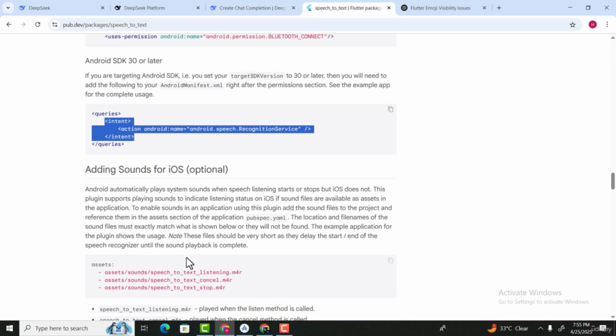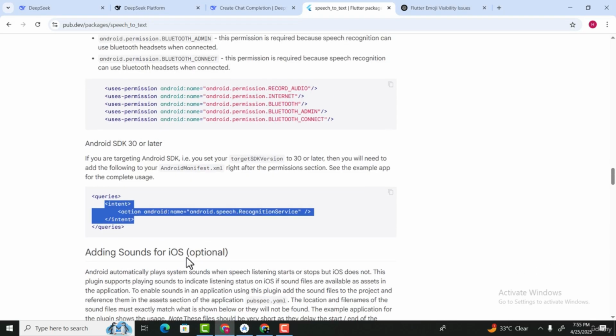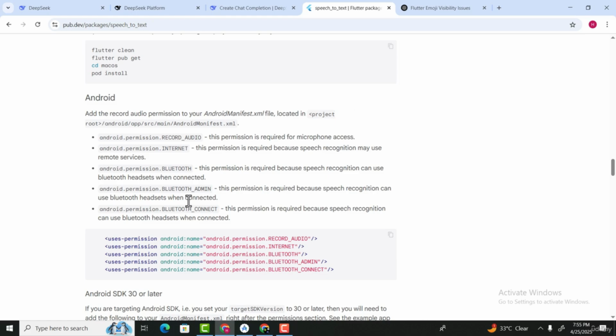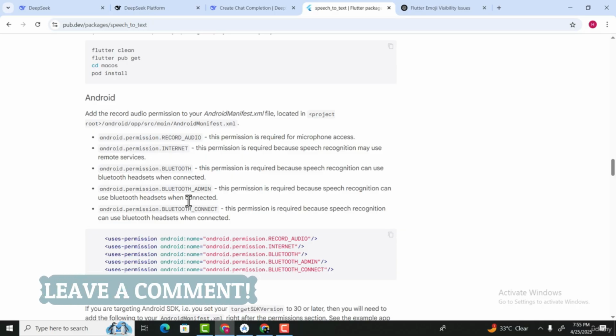After doing that, open the documentation page, and now you can see the setup for both Android and iOS is completed. So it means that we can use this library inside our Flutter application, and we are going to do that inside our next lecture. So see you in the next lecture.